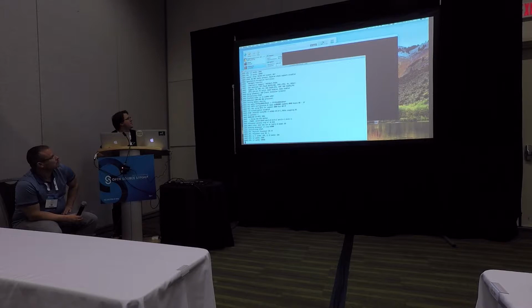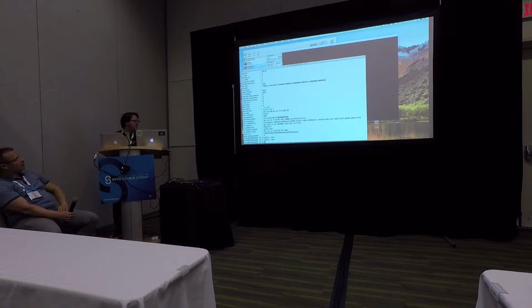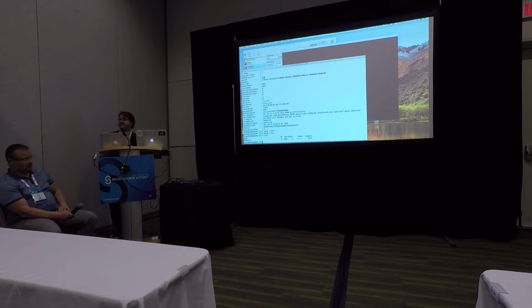Anyway, right. xl list will show you what domains are running. Sorry, a domain is a running instance of a virtual machine. And domain zero is, as we said, the control domain that has control over everything.